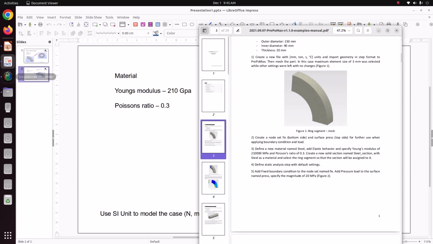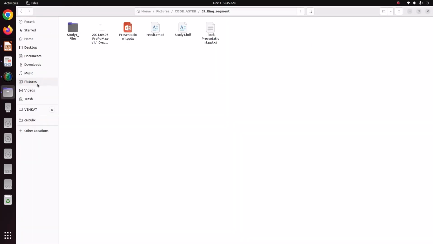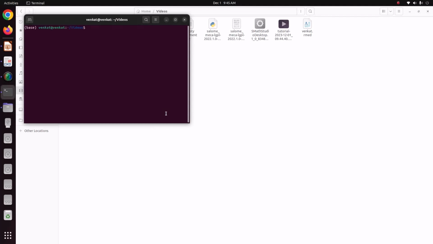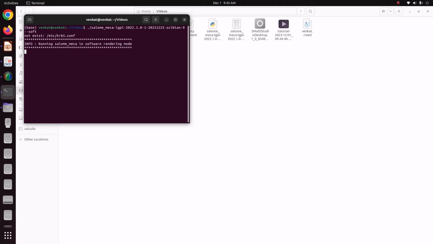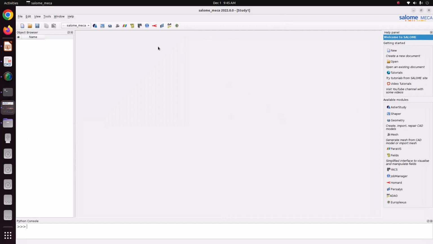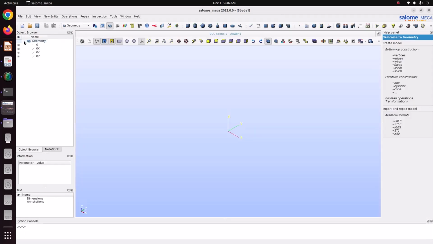So first we'll open Salome-Meca. I have kept Salome-Meca here. Salome-Meca is a free and open source finite element solver, and it has Code Aster, which is the free and open source finite element solver, and Salome-Meca is for pre-processing and post-processing. Now go to geometry. So now we'll create our geometry here.